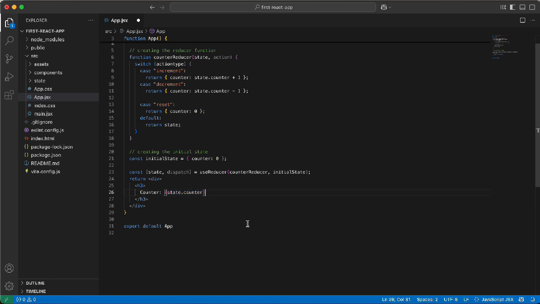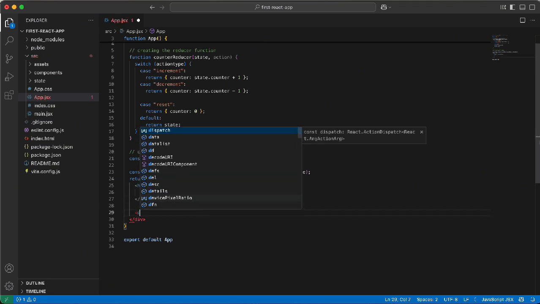So I'm going to create three buttons. One button is going to dispatch the increment action. The second button is going to dispatch the decrement action, and the third button is going to dispatch the reset action. So how do I do that? I'm going to create a button.